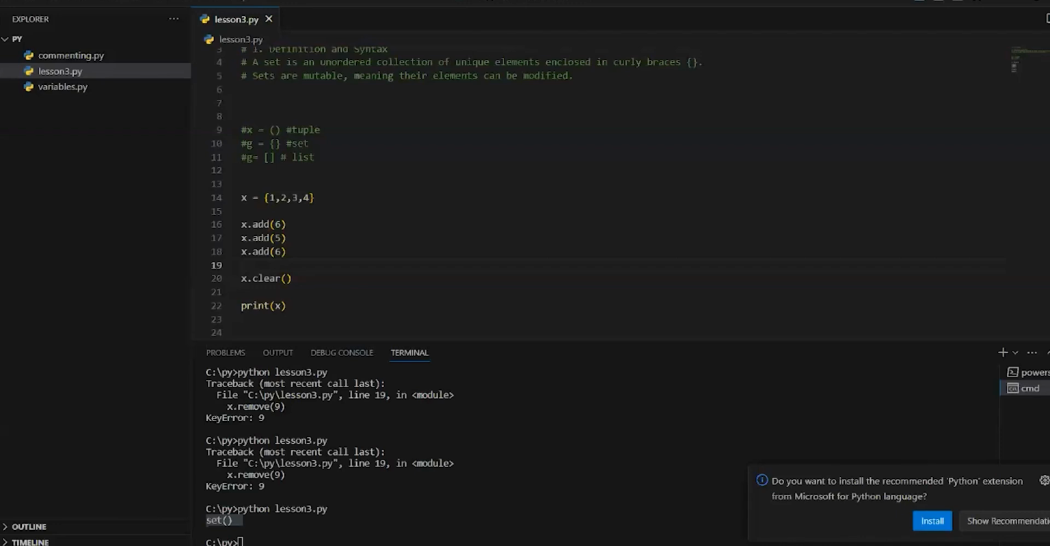Let's move on to the next data type, that is dictionary. Dictionary is a data type you might be using a lot when you are doing data processing. In other programming languages, they call it an array.